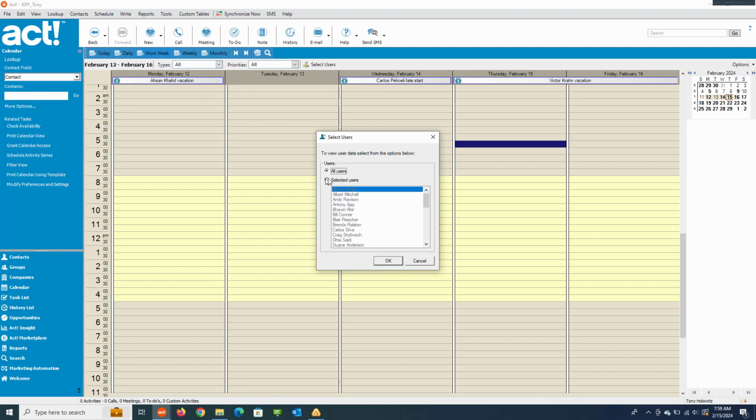However, if there's a time where you want just selected users, click on any contact, and then you can click on different contacts in this list to choose who you want to see. And when you click OK, you'll see all of their items that appear on the calendar. Having said that, they have had to share that setting with you, but that's another discussion.